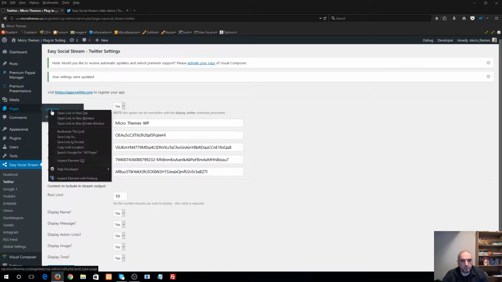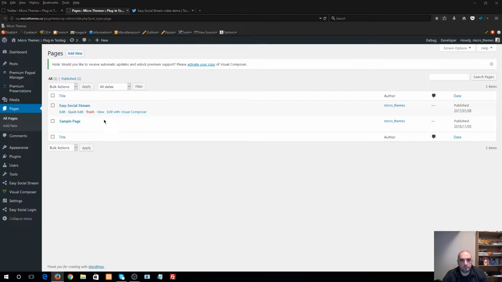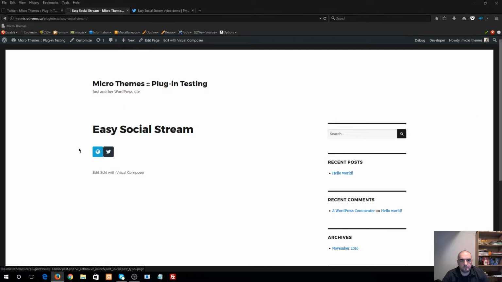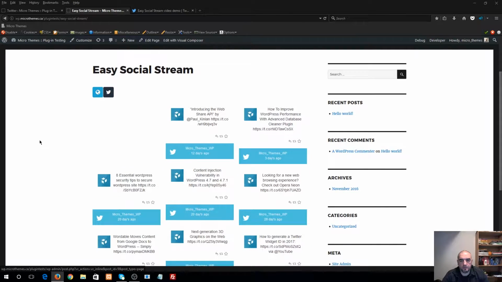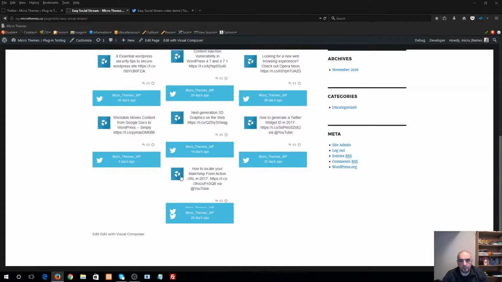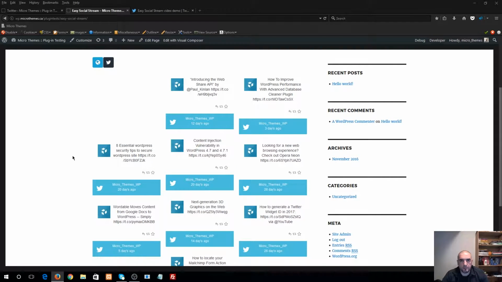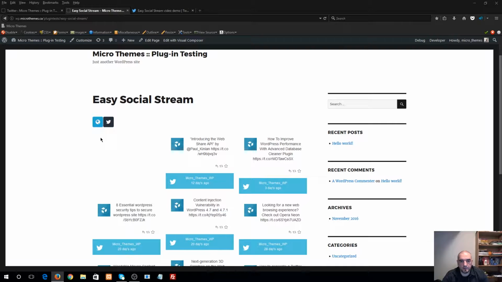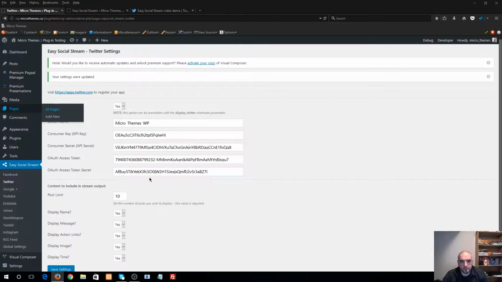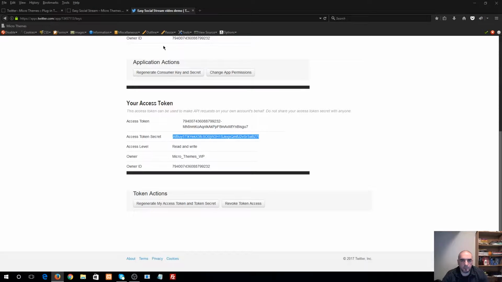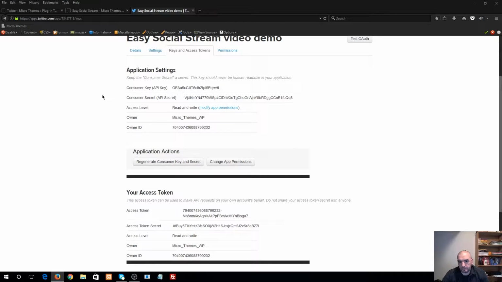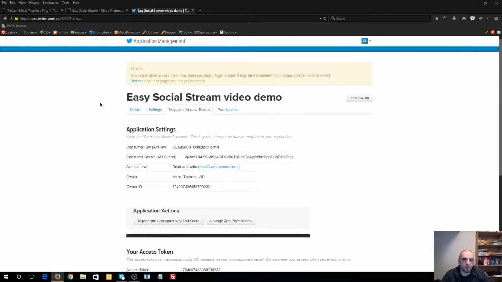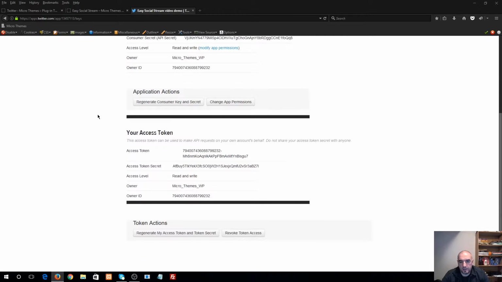And now I'm just going to quickly load the page so we can see the stream load. And there you have it. So now we have the microthemes account being loaded on our testing site. And that's it. That's all you need to do in order to generate these fields. So it's pretty easy to do. It's only going to take you 2 or 3 minutes to set this up. It's pretty easy, pretty straightforward, and that's it.